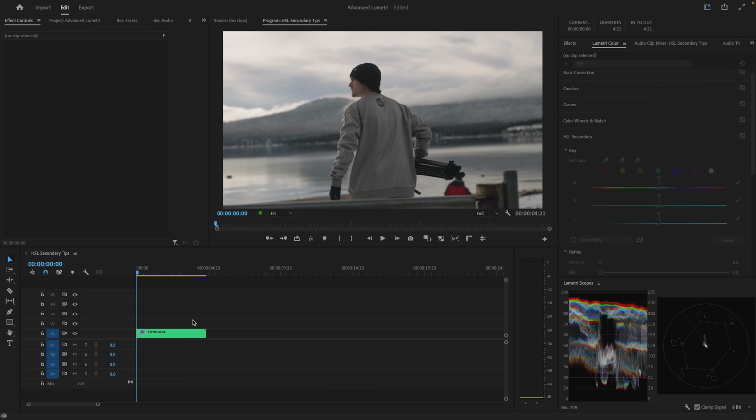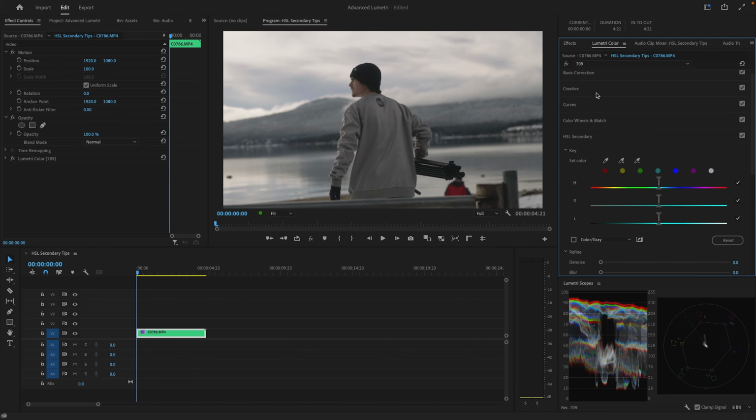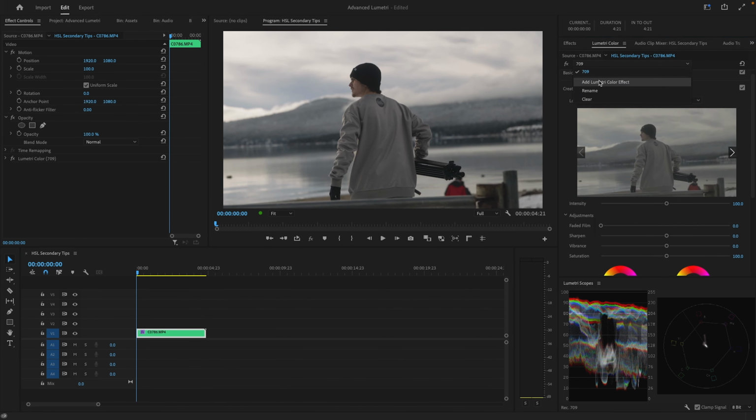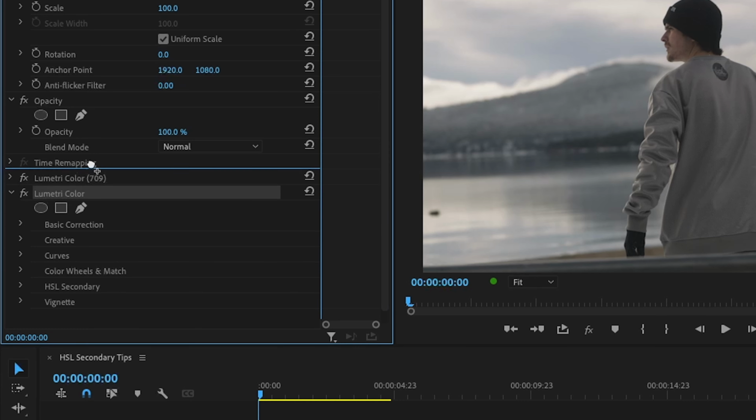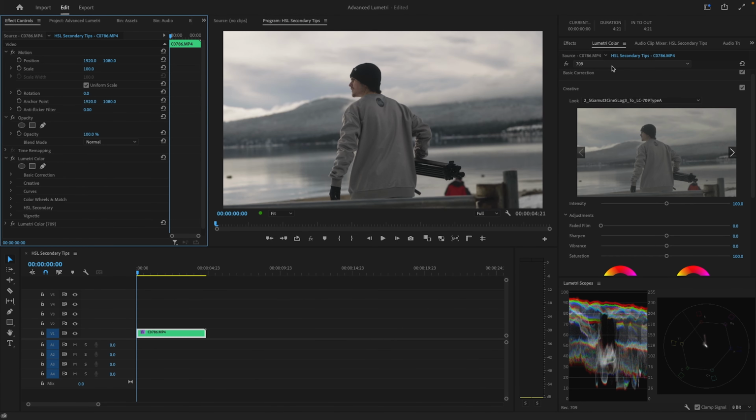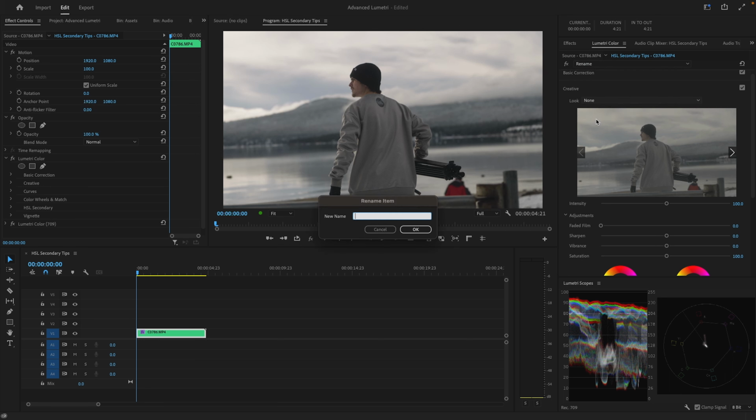So I'm working with some FX3 footage that I shot at Lake Tahoe a few weeks ago, and I was shooting in S-Log3, so I've already converted that to Rec. 709 here. And I'm just going to add another Lumetri and drop it above the Rec. 709 layer. I'm doing that for a reason, but maybe I'll get into that in another video.